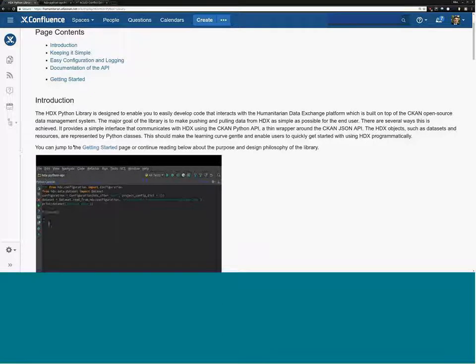First of all, the interface of the library is made as simple as possible.